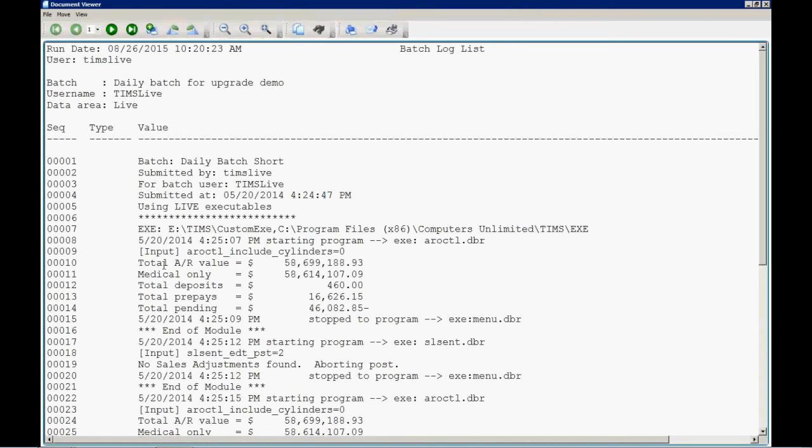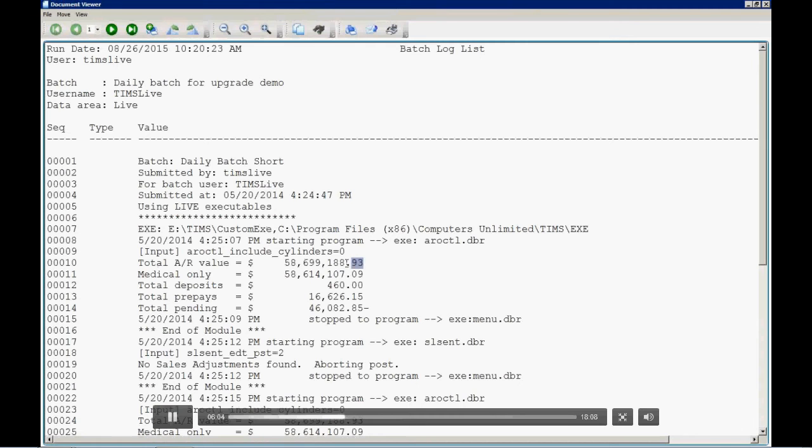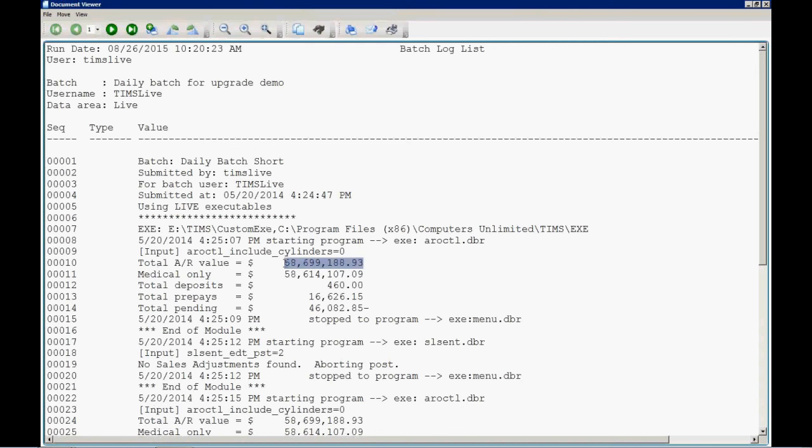So right here, I see my very first AR total, and you'll see these AR control totals throughout the batch log. Every time a process runs in the batch, Tim's is going to run an AR value to reconcile against. But the only two that we need are the first one and the last one. So when I highlight that in this particular report, I had the ability to copy by right-clicking or just Control-C.